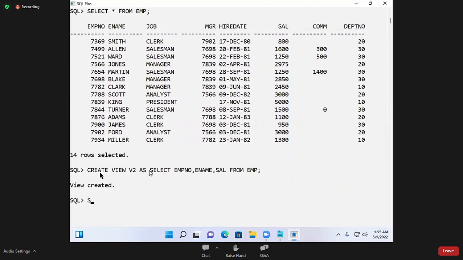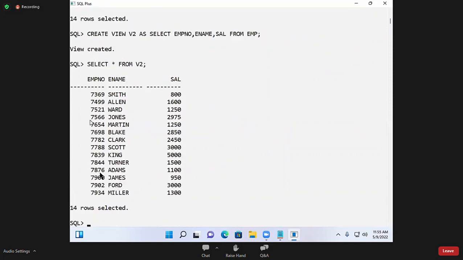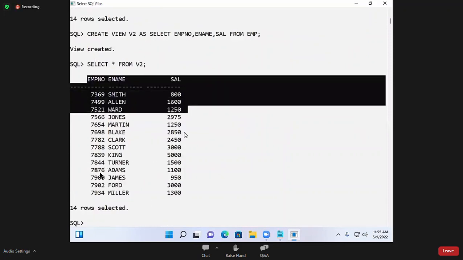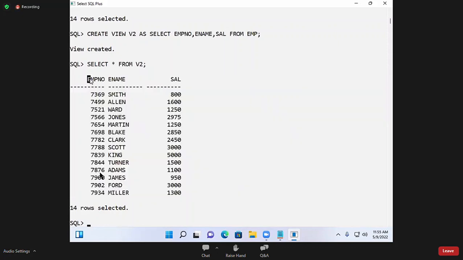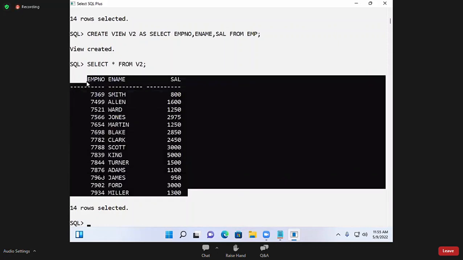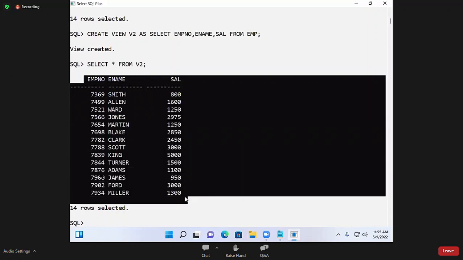Now suppose whenever I want to call my view, then what happened? Only those 3 columns will be accessed. But the remaining columns are hidden. These are the 3 columns only we can access, and only 3 columns of data I can see, but the remaining columns' data I cannot see. So the remaining columns are hidden from the user.